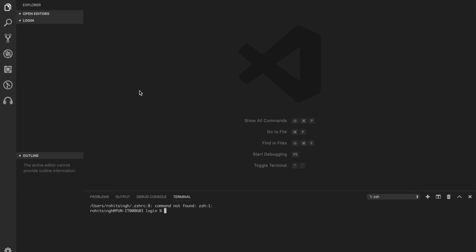Hey everyone, in this video we will see how we can create Google OAuth login integration in our React app. So let's begin by creating a fresh project, and for that we will use the create-react-app module. We will have to type create-react-app, space, app name, and then a dot, then hit enter.